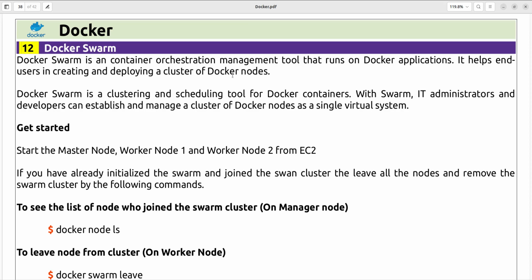Docker Swarm is an orchestration management tool that runs on the Docker application. It helps the end user to create and deploy a cluster of Docker nodes. So you understand that for deployment purposes we can use Docker Swarm.